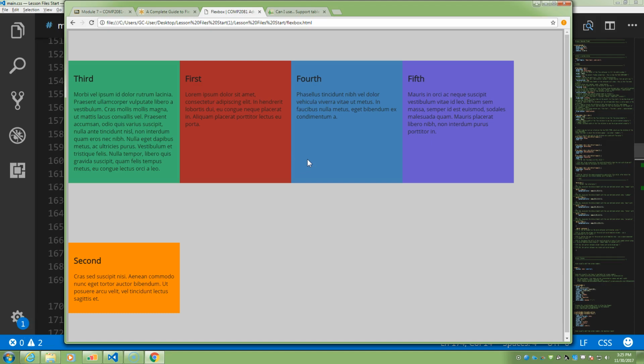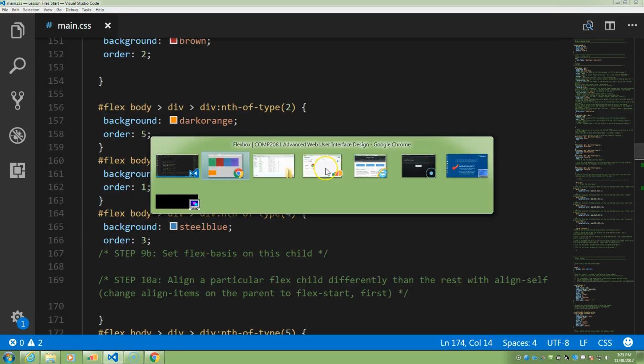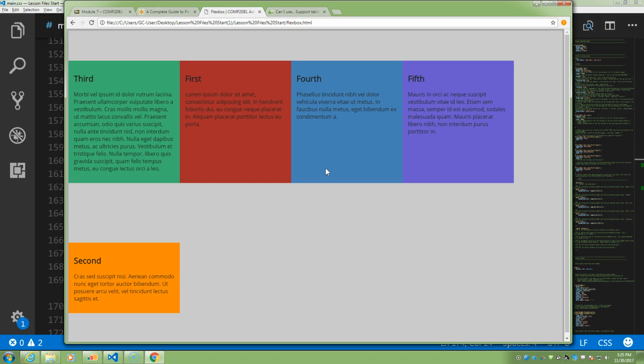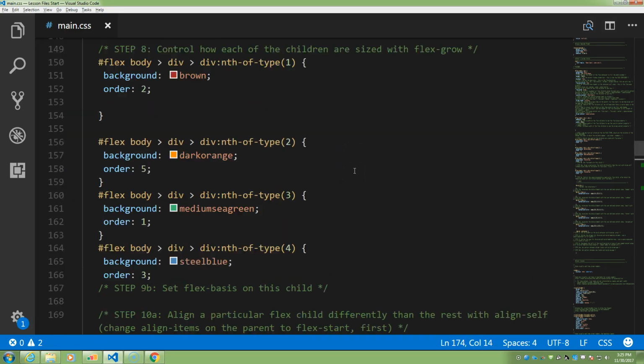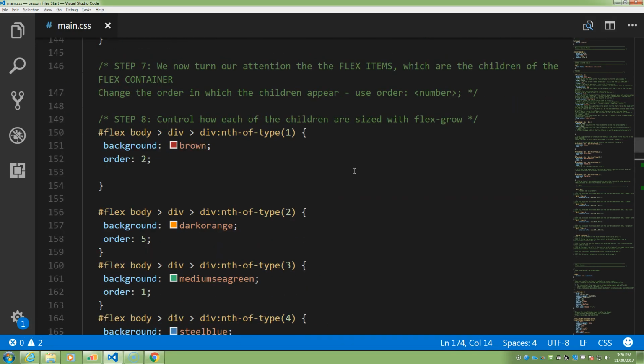Awesome, right? That's easy. And then still on the flex container, I can take that order I plotted out and swap it around, right? Sure, whatever you want. Cool, so that's step 7. Step 8, we can now control how each of the children are sized with flex-grow.